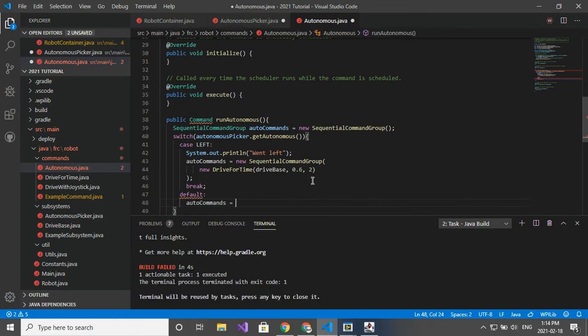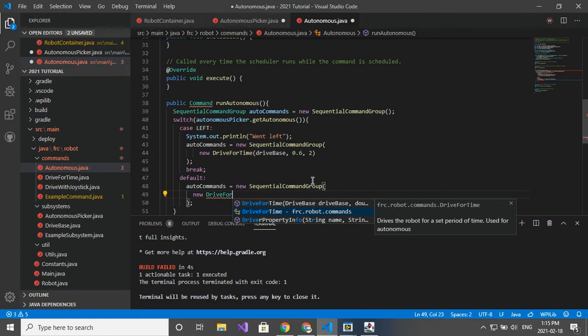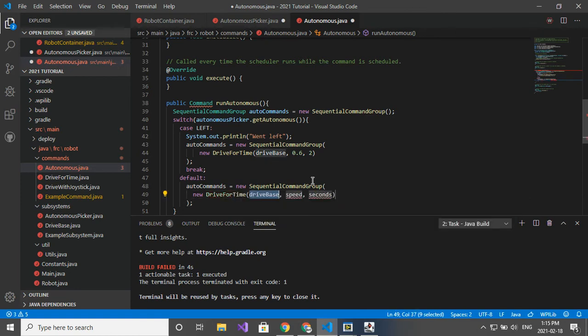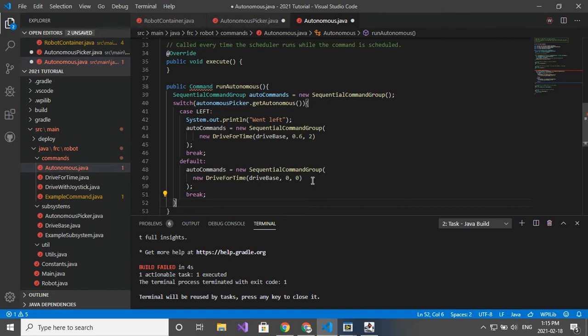And auto commands and group, and in here I'm going to put new drive for time, drive base, and I'm going to set it to 0. So we're not going any speed for any seconds at all, just so that there's no issue. And after that, I'm going to break. So right now I've got the left option and a default option.